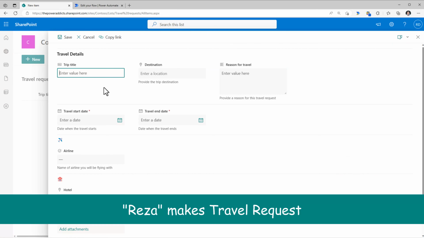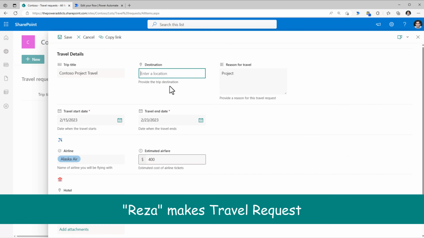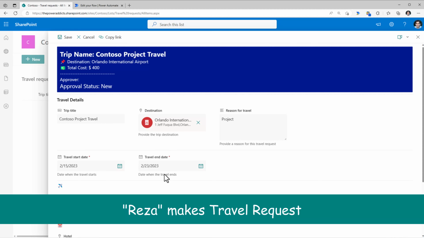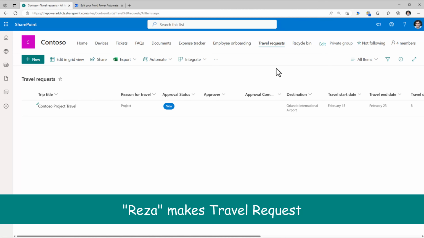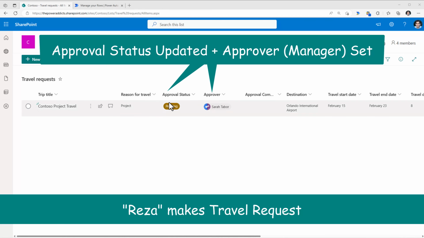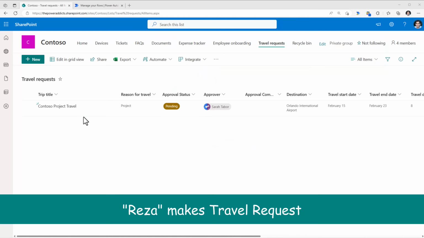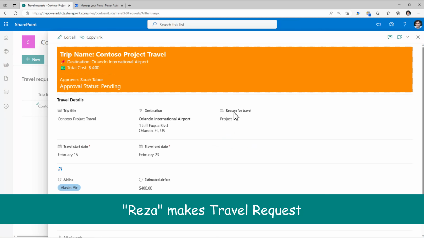I'll go ahead and create a new request. I have put in my travel details. I'll click save. Reza's manager in Active Directory is Sarah. The flow has triggered. The approval status has changed to pending. The approver is dynamically picked from Active Directory. If Reza was to open the item, Reza can see all the details of the item.